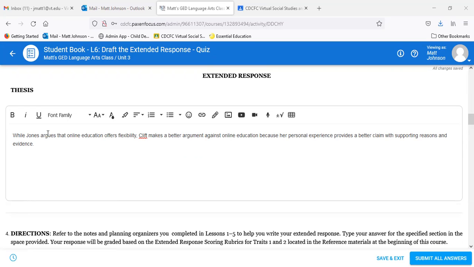Go straight to the point of, Jones argues that online education offers flexibility. Clift makes a better argument against online education because her personal experience provides a better claim, supporting reasons and evidence. Okay. And you could use any one of those templates that we talked about.